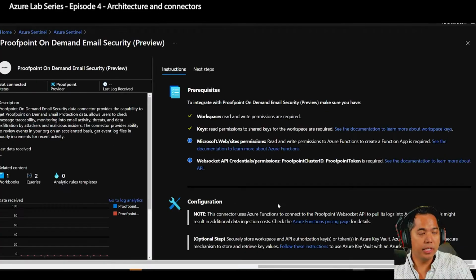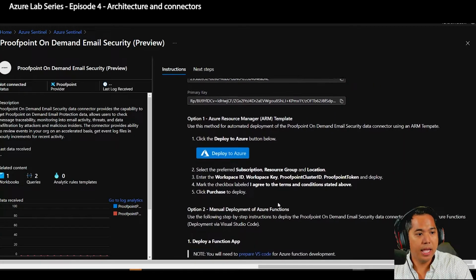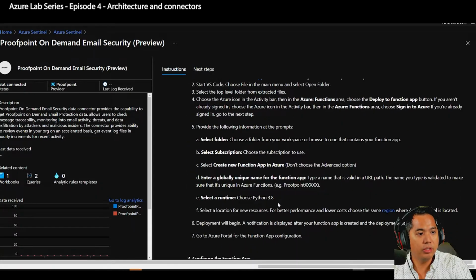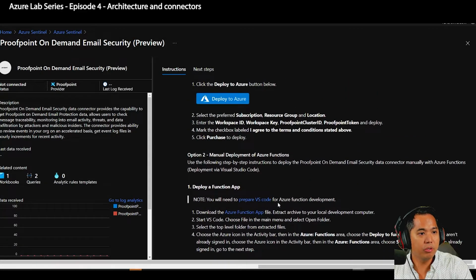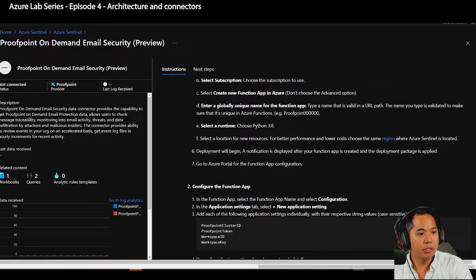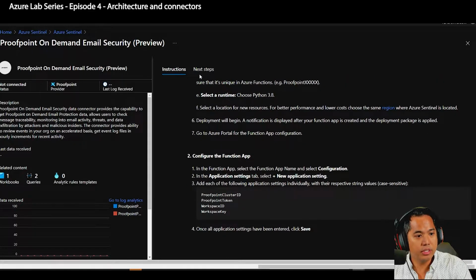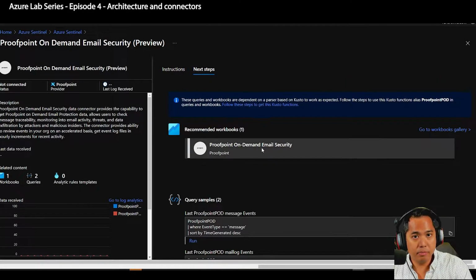We're going to open the connector page. And how do you search it? Well, you just go to the next tab. So I'm just making sure there's nothing else. So they deploy the function app. There's some instructions there. Click on next step.